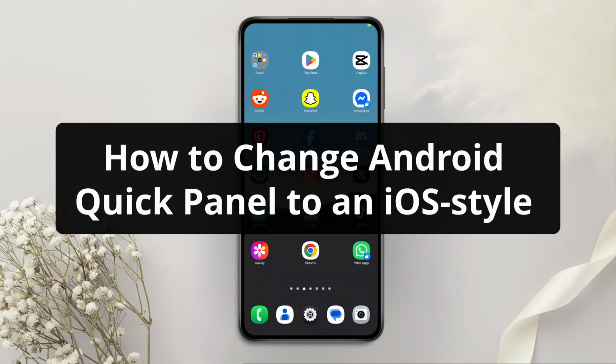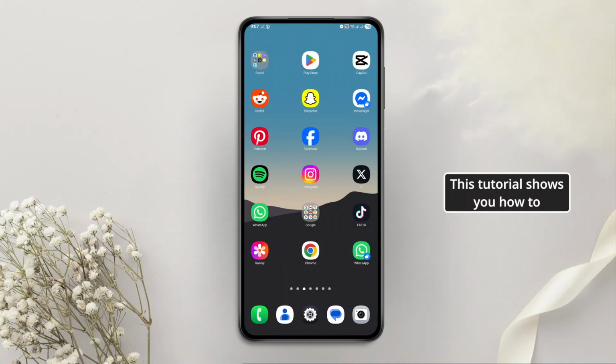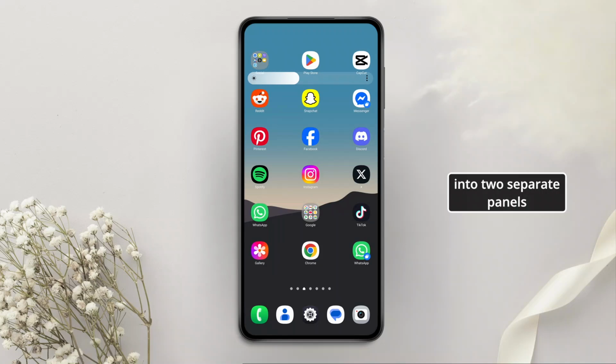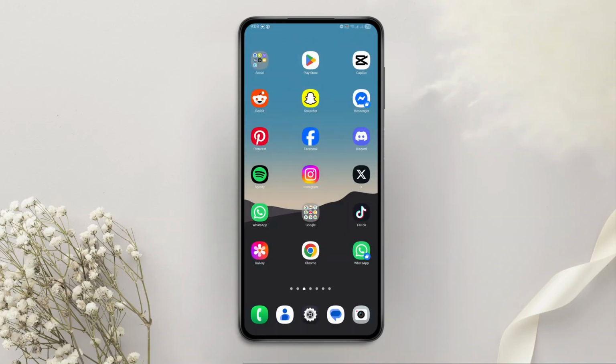How to change your Android Quick Panel to an iOS-style control center layout. This tutorial shows you how to separate your notifications and quick settings into two separate panels on your Android device.